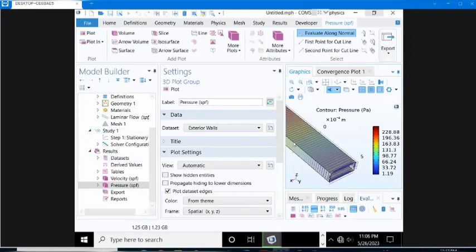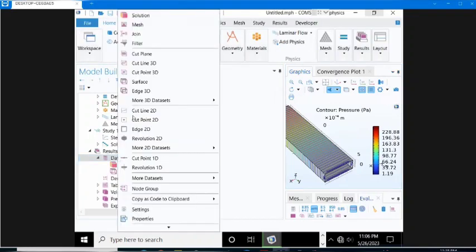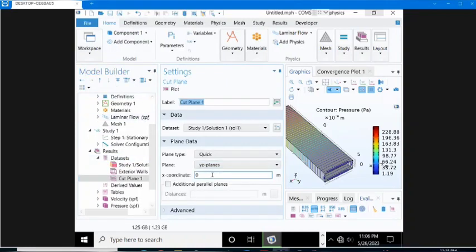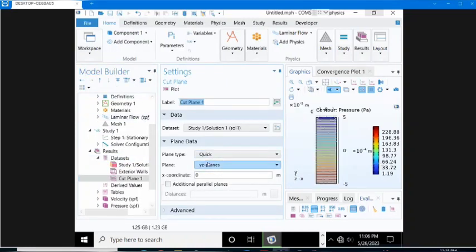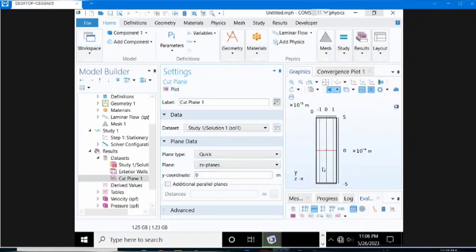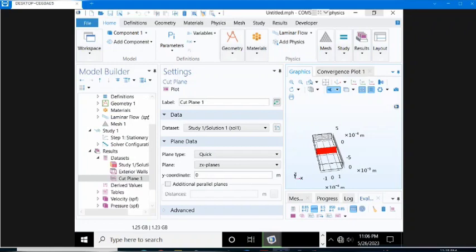So what I want to do is plot the velocity distribution in just one single plane, in the middle of this microchannel. So in dataset, by right-clicking on dataset, you choose cut plane, and in cut plane, you can plot a plane by inserting the location of that plane. So I choose the plane in XZ direction, and in Y coordinates I insert 0. And if I plot, as you can see, we have a plane in the middle of the microchannel.